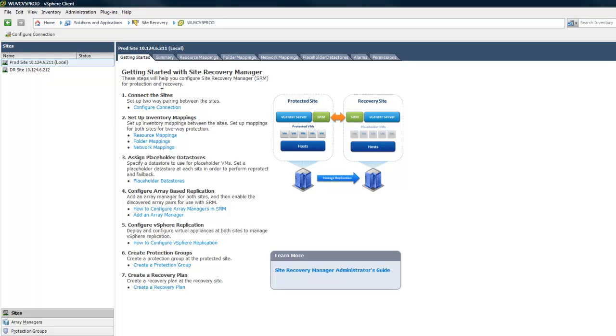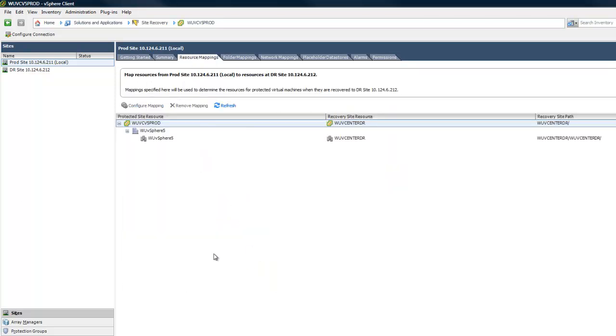The other thing that you can do is configure your resource mappings, and what your resource mappings really do is make sure that all of your clusters and resource pools and all of that stuff match up on the other side. So if you have some virtual machines in resource pool 1 in production, you may want to have them in the same resource pool on the DR site, or maybe a different resource pool. So you match all of that stuff up ahead of time.